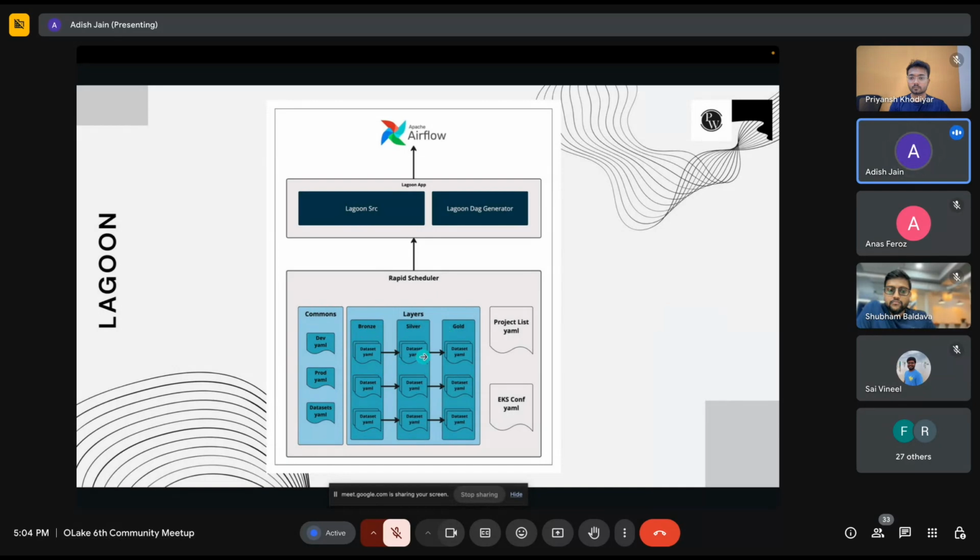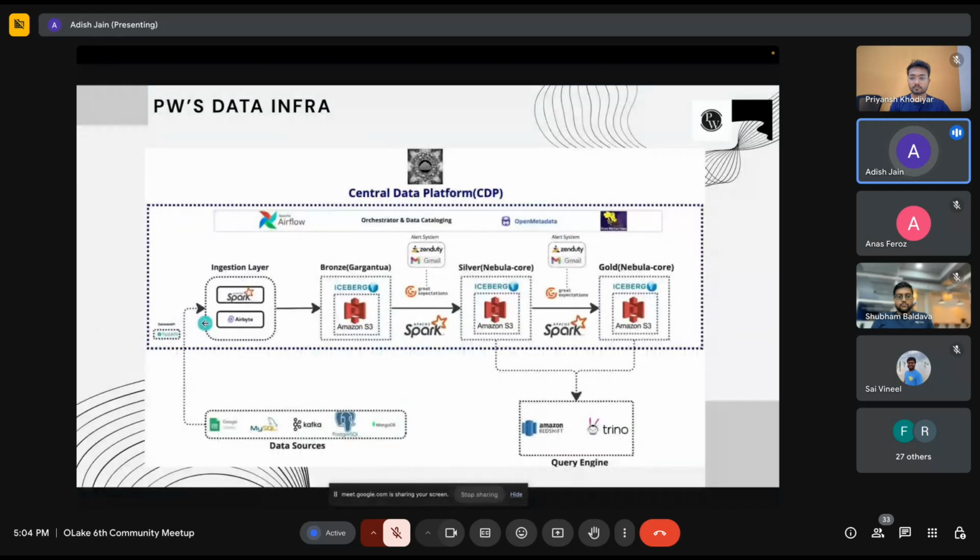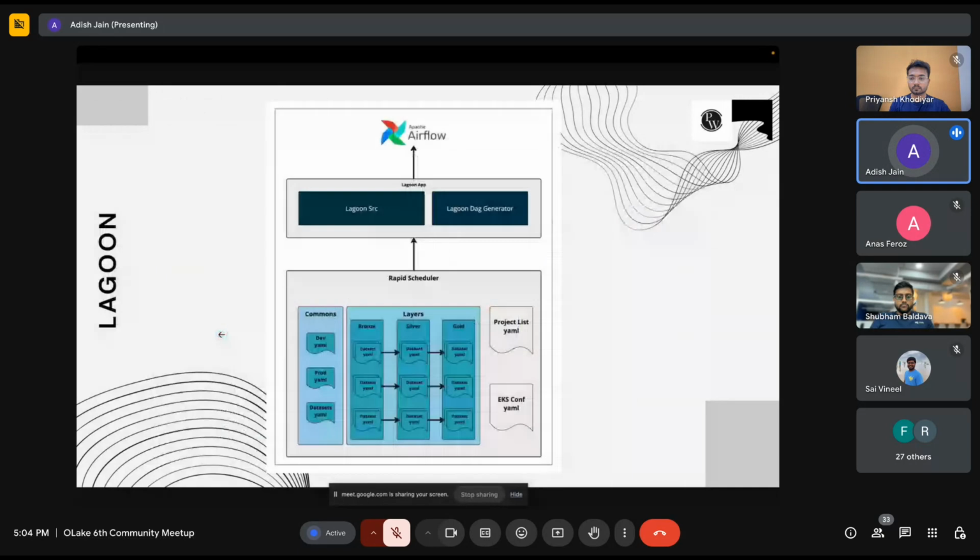It parses those YAML files and generates Airflow DAGs for us. So we don't have to manually go and write Airflow code for every dataset and schedule it. Lagoon takes care of that. It also interacts with the dataset API that I've mentioned here. It fetches all the information from there and schedules our DAGs accordingly.